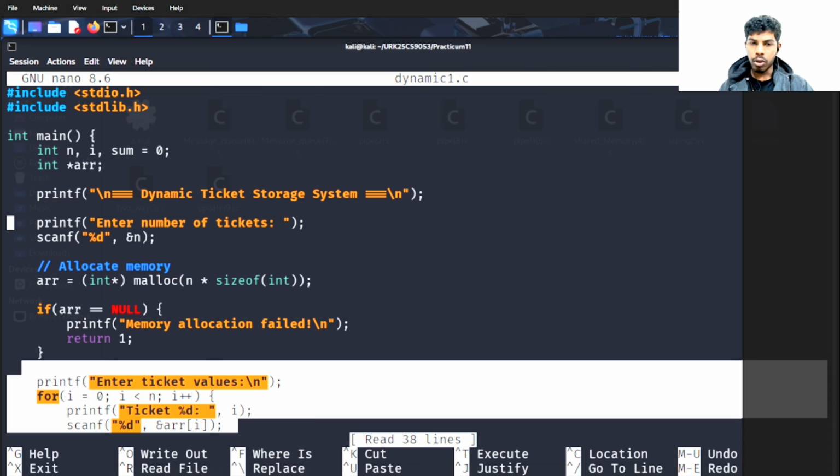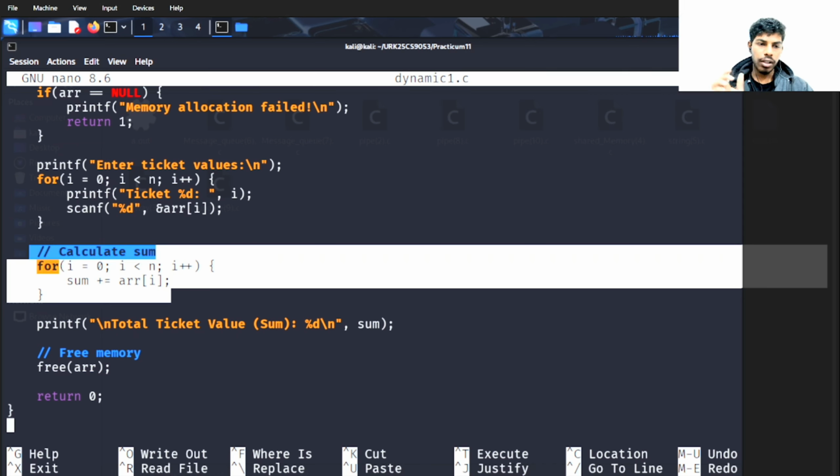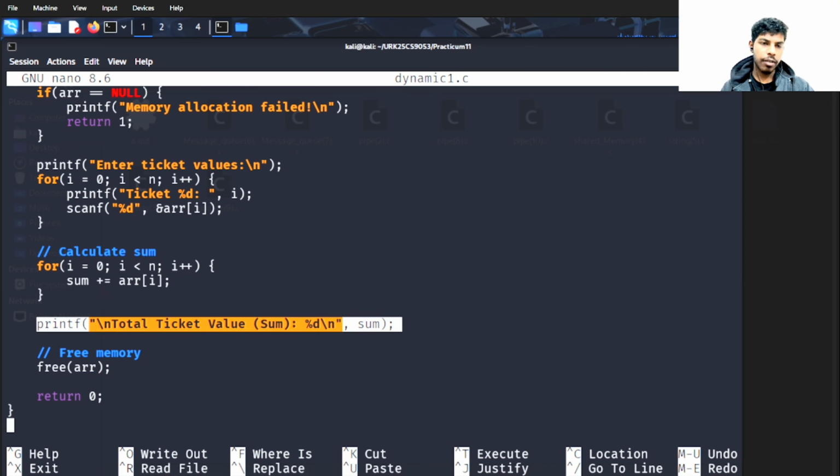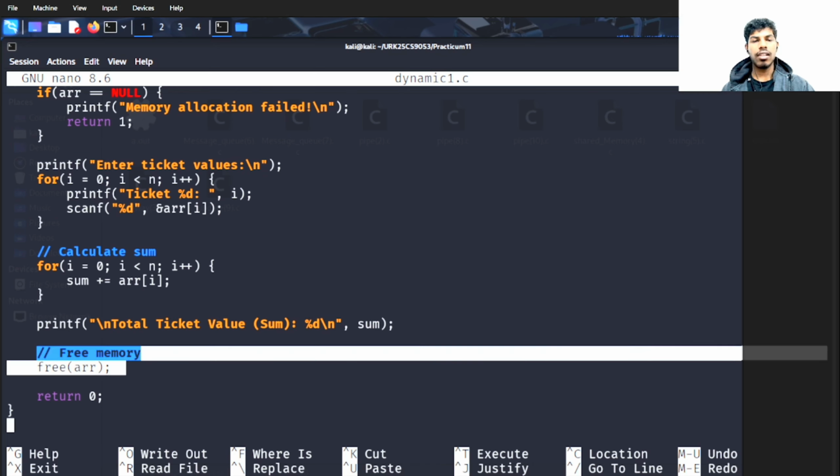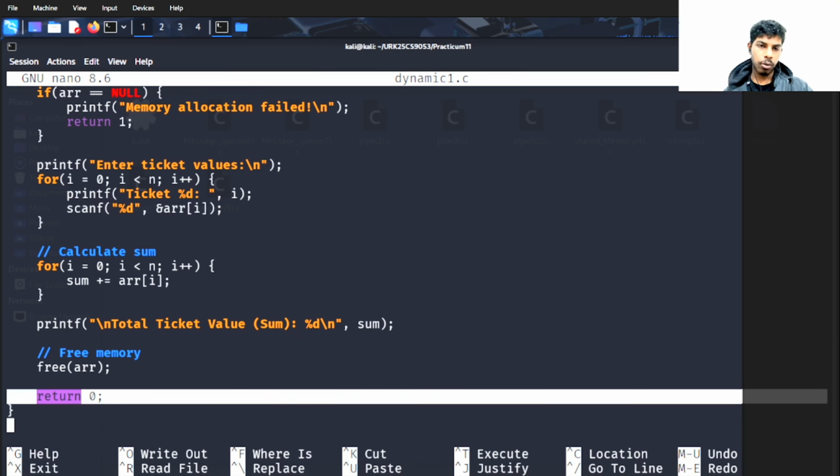We take the input values from the user and store them in the array using this for loop. And this loop calculates the sum of all the elements. And this printf statement is used to display the final result. This releases the allocated memory back to the system. This step is very important to avoid memory leaks. And return 0 ends the program successfully.